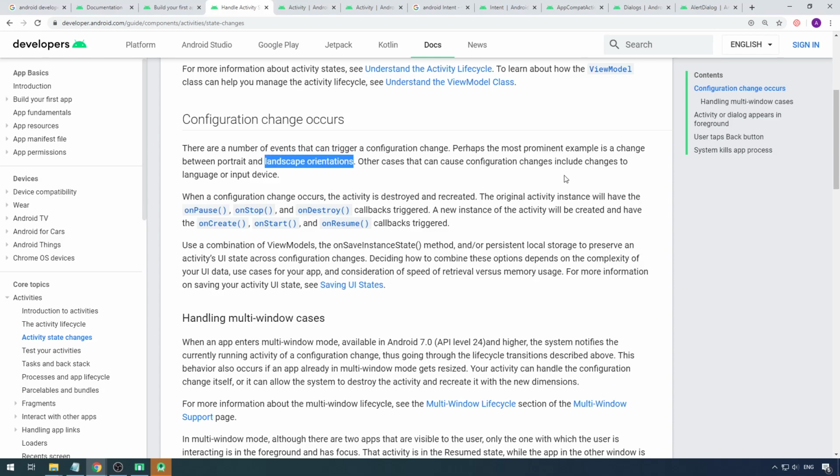Other cases that can cause configuration changes include changes to language or input devices, etc. Those also can cause configuration changes. One good example is changing from portrait to landscape, so rotation. What do you mean by portrait to landscape?